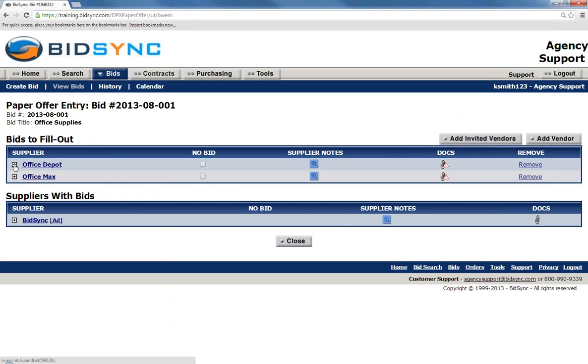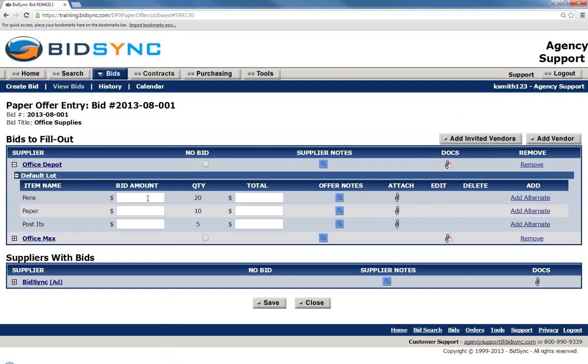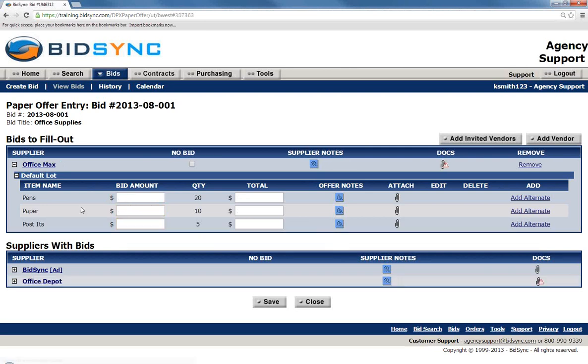At that point, you'll want to go ahead and expand each supplier. And then you'll want to go ahead and put in their bid amount. So we can say here that their pens, they said were 75 cents. Once you click out of that box, it'll do the total for you. So I'm going to go ahead and just go down here and fill out their offer.